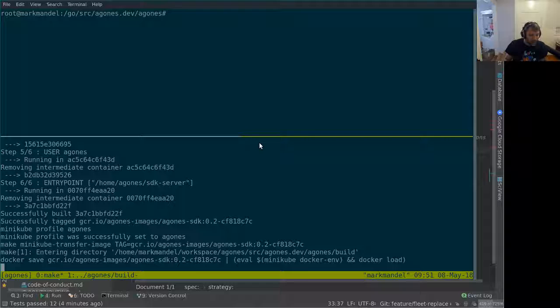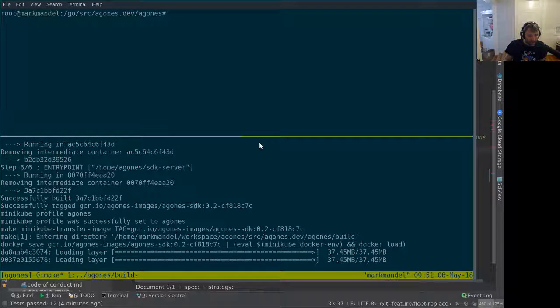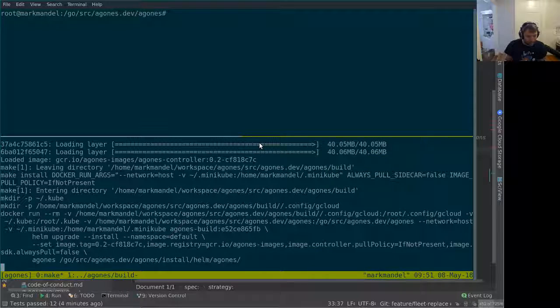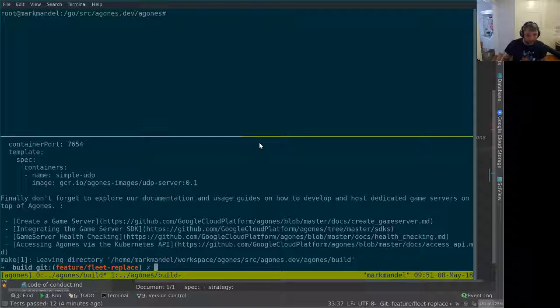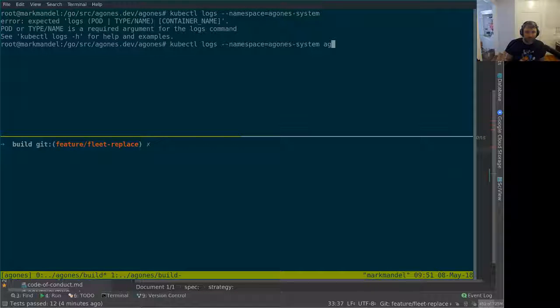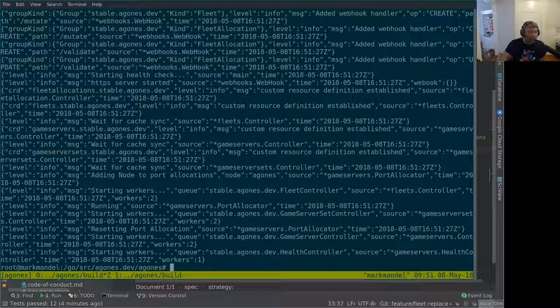All right. That's running through, that's saving, that's pushing up. Let's see if this works. All right, sweet. That is now installed. Let's make sure there's nothing major going on. I don't see any errors coming through on the logs. Cool, I can see the webhook handler is happening for fleets.